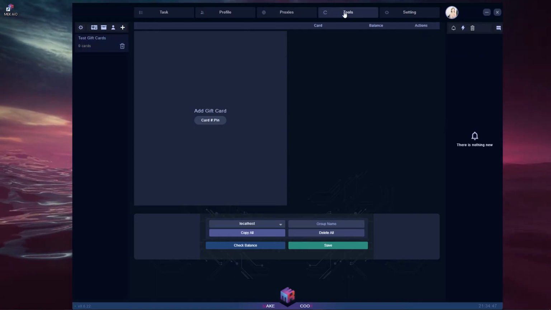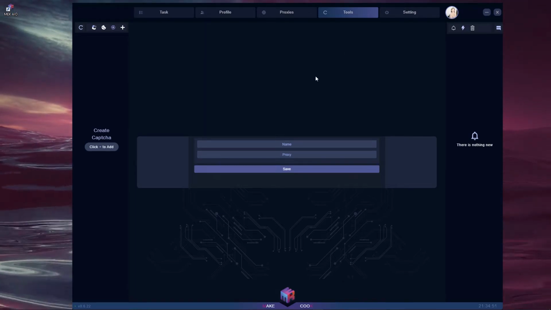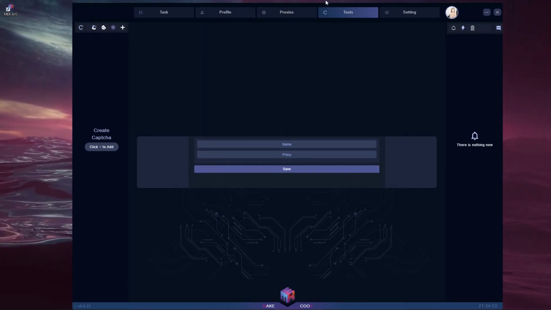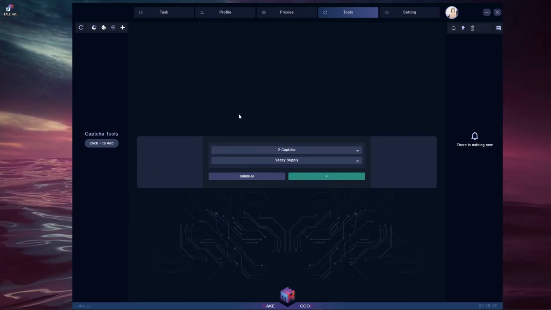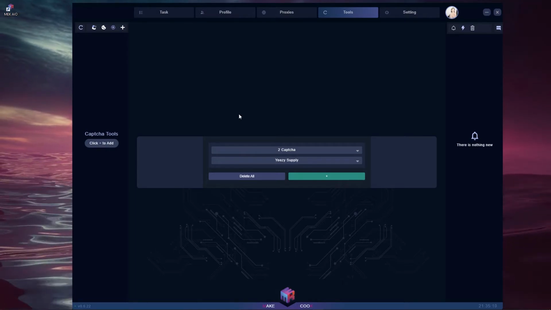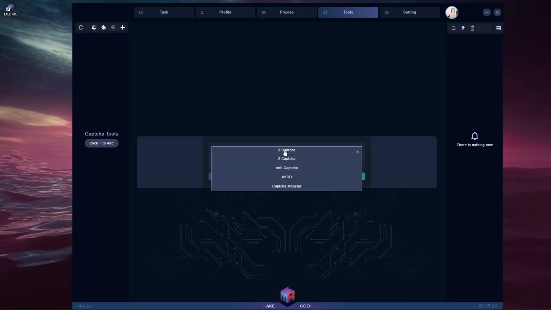Now I'm going to go ahead and move over to the tools section, and this is a variety of tools that are within Mech AIO that come alongside the bot. So let's go ahead and break it down. So we have the cap gen section. When you click this, it will take you to this page, and this is the place where you can go ahead and configure captcha solving services, third-party companies, to be used with certain sites.